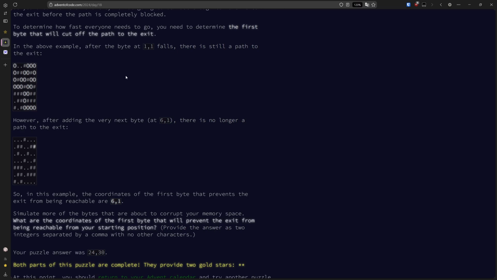If you check the first n bytes in a list and you can pass, then you know that the last byte there is before the byte that cuts off the path. If you see that your first n bytes have cut off the path and there is no path, then you know that the last byte there is equal to or beyond the first byte that prevents the exit from being reachable.